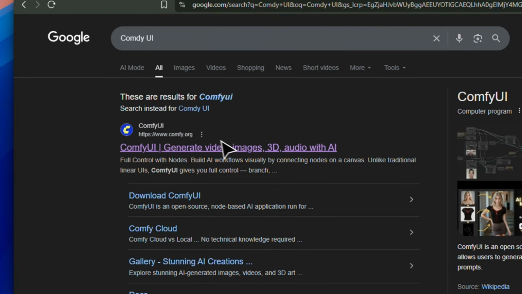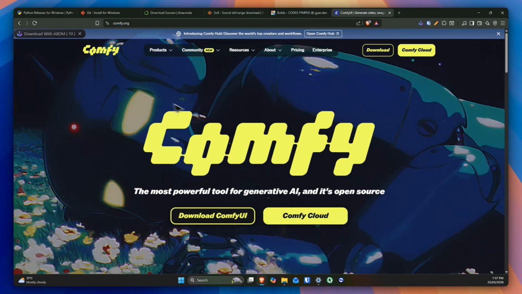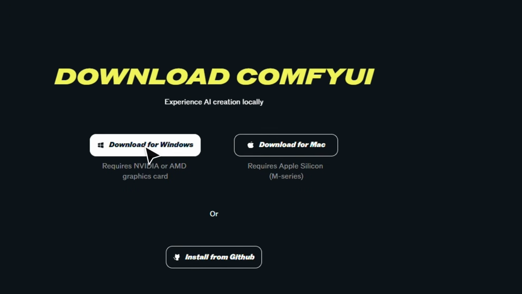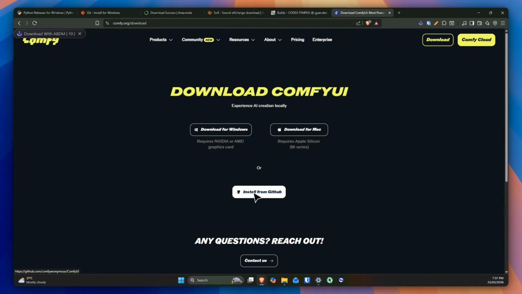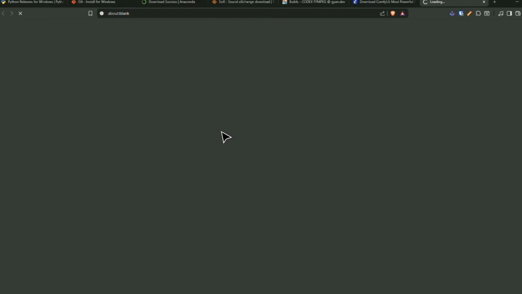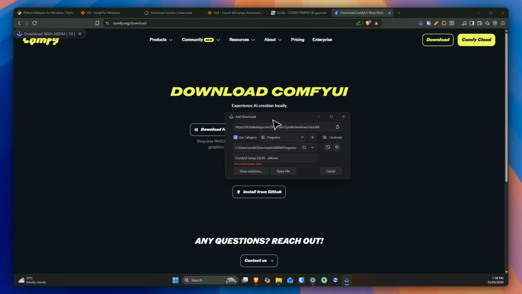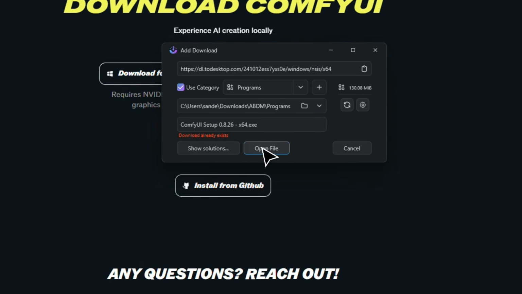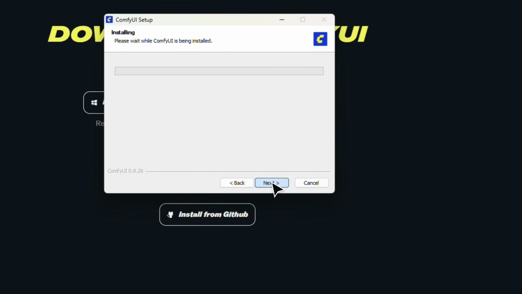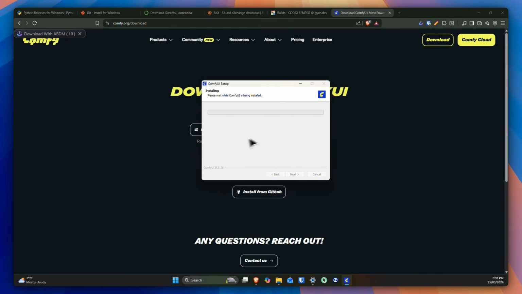Click on the first link or where it says comfy.org. Click on Download ComfyUI. There are three options available: download the executable file to install for Windows or Mac, or go to the GitHub repository to check out the codes. I have Windows, so I will download the installer. Once downloaded, open the installation file and click Next. Select your destination folder and hit Next until the installation starts.